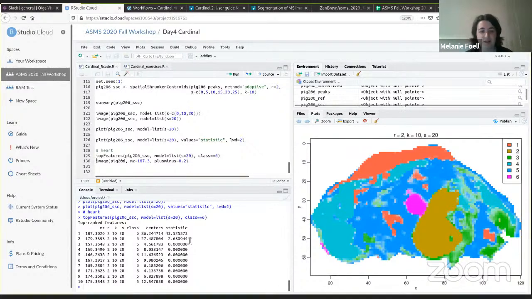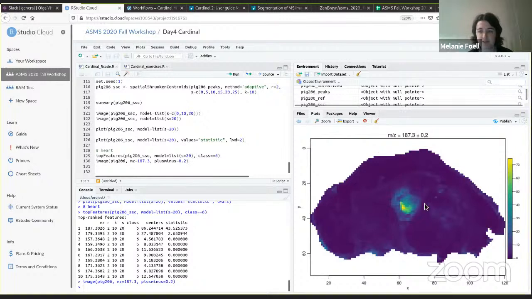And of course, I would now like to see how the mass looks like. So I plot an image on the actual really raw data for the mass 187.3. I apply a small window to it. And now I have the distribution of this mass that obviously is more abundant in the heart region.